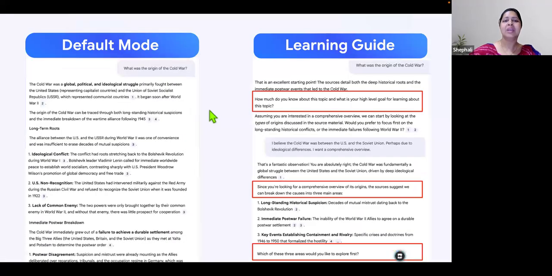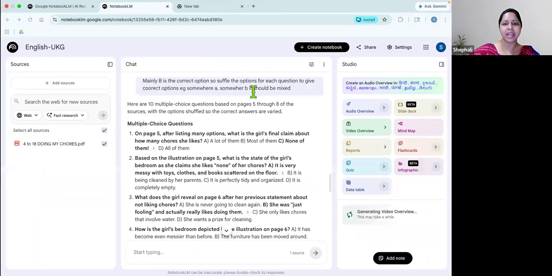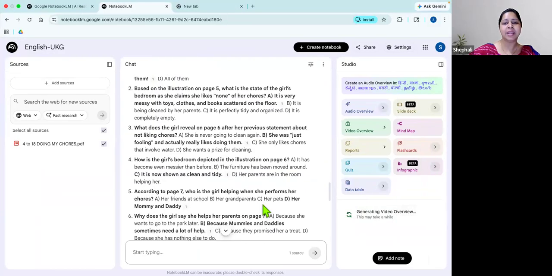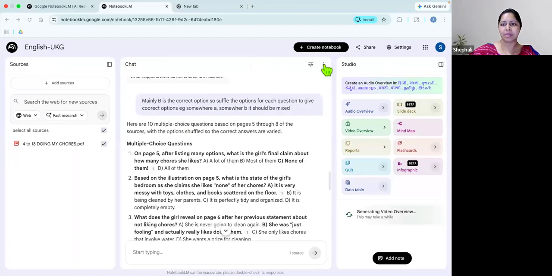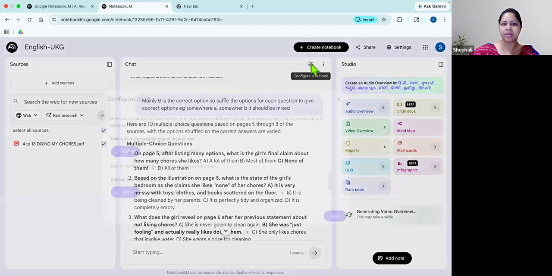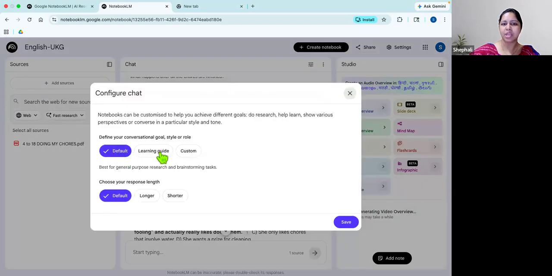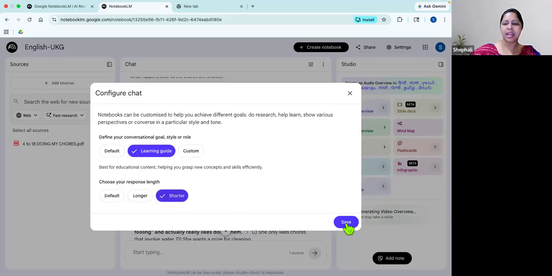Okay, moving ahead. So there is default mode and there is learning guide as well. In default mode the answer is coming like this, right? But when I change this to learning guide, here it will show me the entire chat box. Here I can configure my notebook, right? You can change it to learning guide and choose whether you want the responses to be longer or shorter. I want it to be shorter and then click on save.